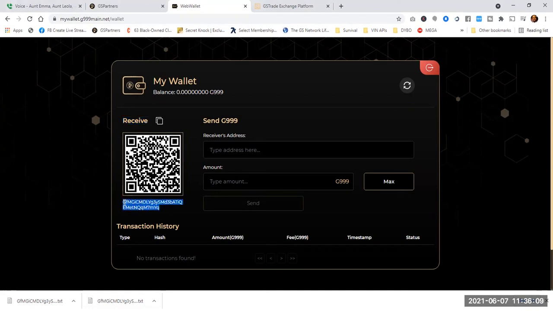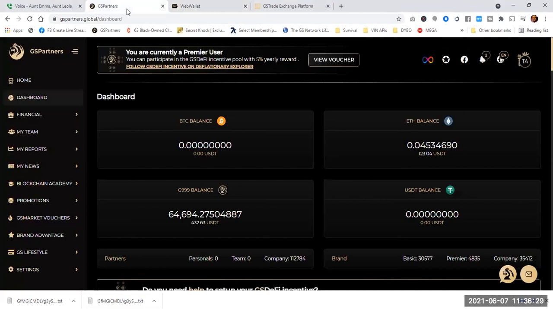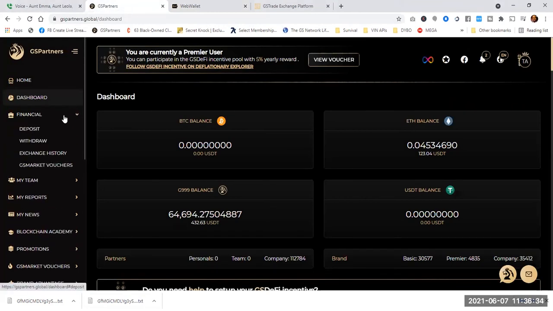So we want to copy this address, and I recommend highlighting the address and then copying it, because sometimes when you use this right here, it doesn't copy the address fully. It's a programming error that they're working on, but I recommend highlighting it and then copying it. And then we're going to go to GSPartners, all right? And when we go to GSPartners, we're going to click on financial, and we're going to click on withdraw.